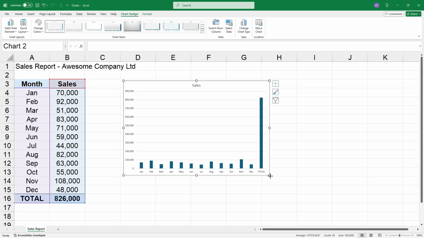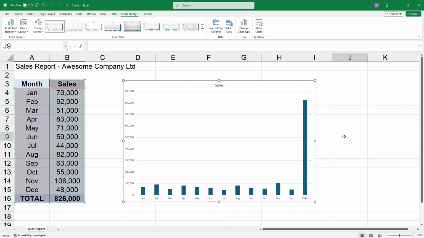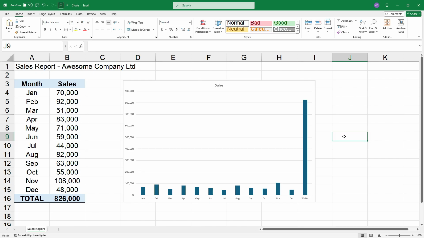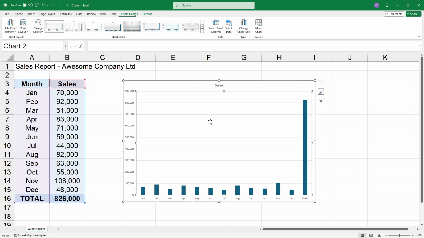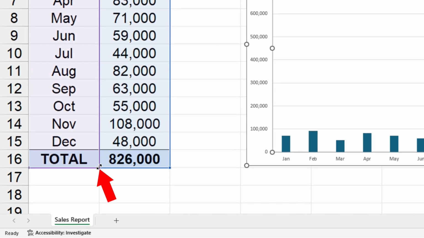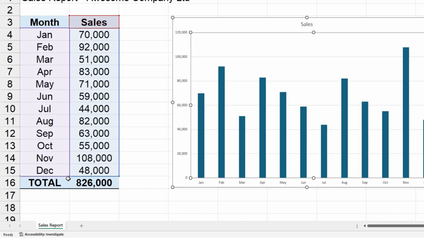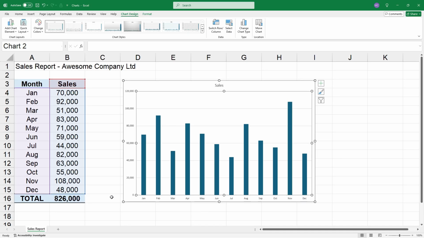If we make that a bit bigger, the first thing we can see is that having the total in there creates a problem. So let's get rid of the total. All we need to do is click on the chart, then come over to the table of data, mouse over the little square right here, left click and drag it up, and then let go. You can see now that the total is not included in the data on the chart, and that's making the chart look a lot more sensible.